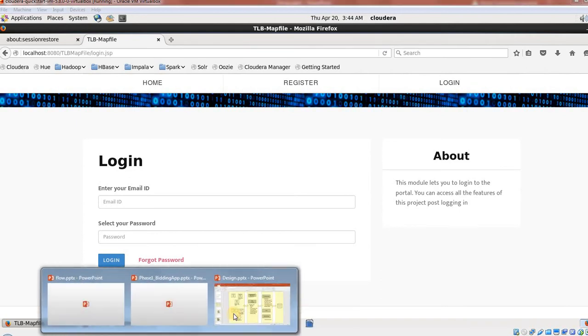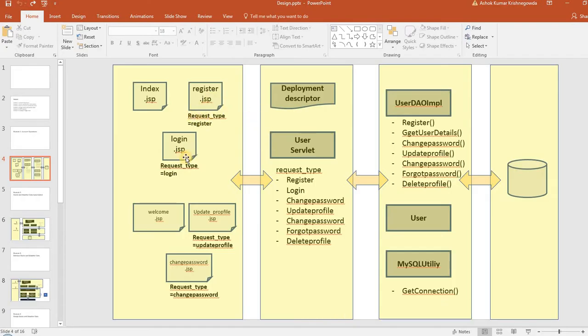You can see from this design diagram, both register.jsp and login.jsp are hitting the same servlet called user servlet. So user servlet.java will process both requests. How will it know whether the request has come from register.jsp or login.jsp? We do that by setting a hidden variable within both pages. The name of the hidden variable will be request_type, and its value will be register inside register.jsp and login inside login.jsp.